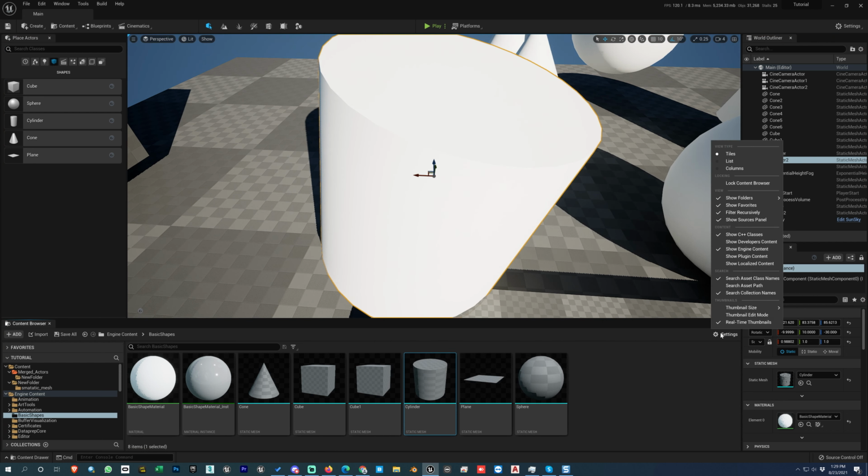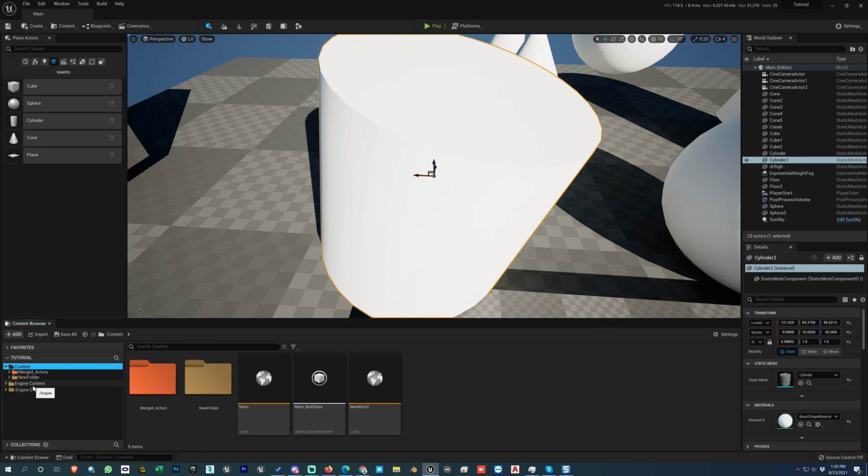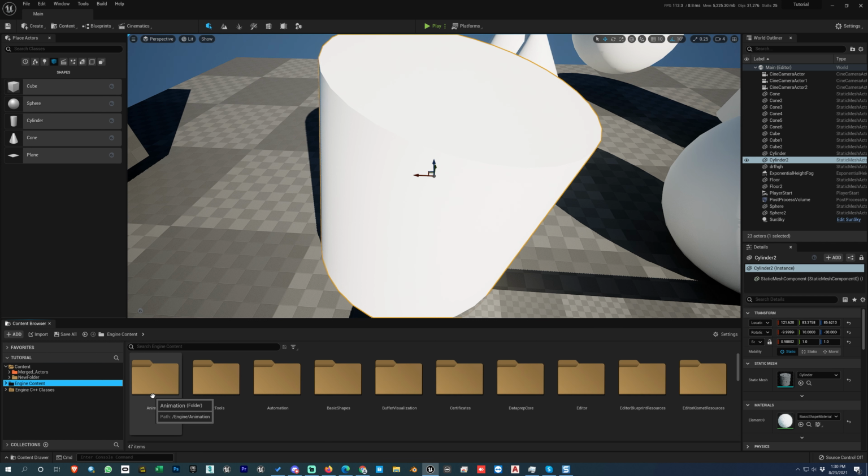Here, this is folder, favorite, filter recursively, source panel. I don't use them frequently. This one also I don't use frequently, but this one, show engine content. If I click on that, then here on the left, there is no engine content shown. But if I go here and click on show engine content, then you will see extra folders here, and these are engine contents which consist of animation, art tool, automation, basics, lots of things.